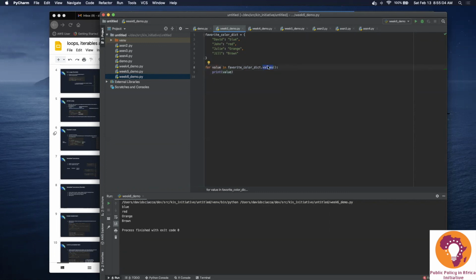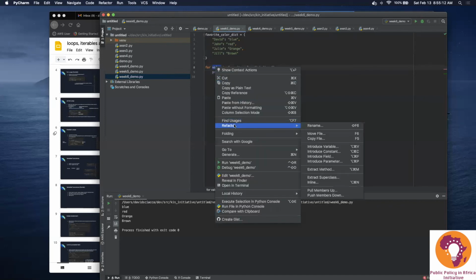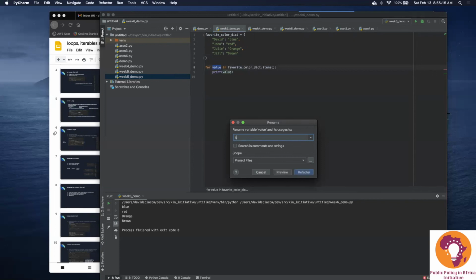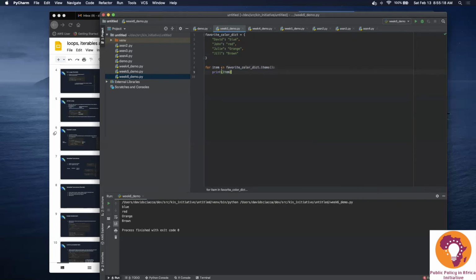Something that's really helpful to do here is items. So if we do items, let's just refactor this to item. So we have for item in favorite color dict.items, print the item. If I run this, we're going to see tuples. So we have our tuples: David blue, John red, Julie orange, Jill brown, because favorite color dict.items returns a list of tuples. The tuple has the key first and then the value. So we just output that list of tuples.